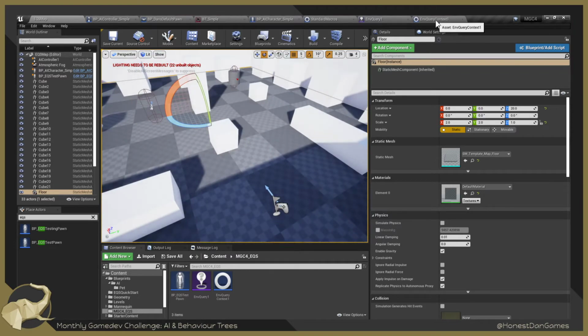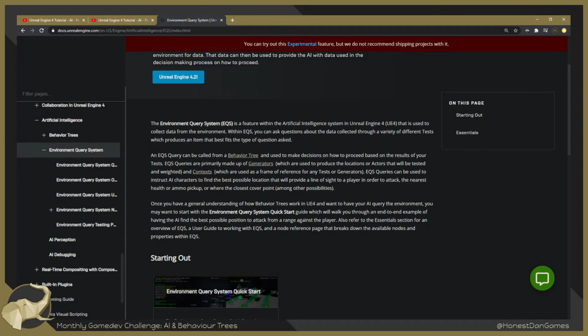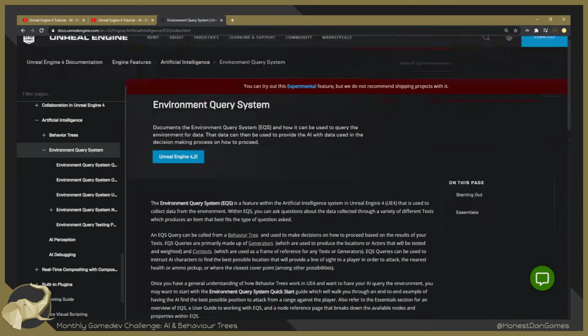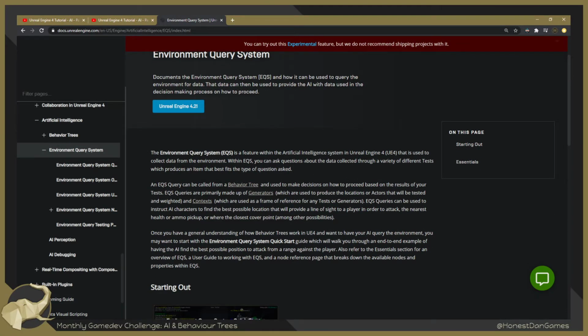Okay, so we need to remember what context does. That's what I'm trying to find. Okay, so query system, system overview, node reference. Oh, I was looking at an older version of this document the other day. Oh, that's bloody annoying. Okay, let's read this again. So EQS is a feature within AI. It's used to collect data from the environment. You can ask questions about the data collected through a variety of tests, which produces an item that best fits the type of questions asked.